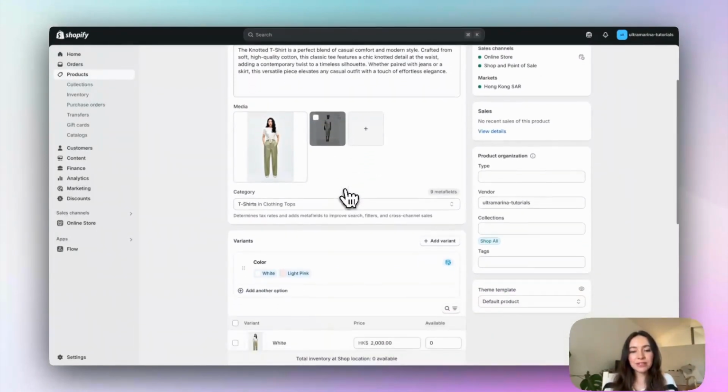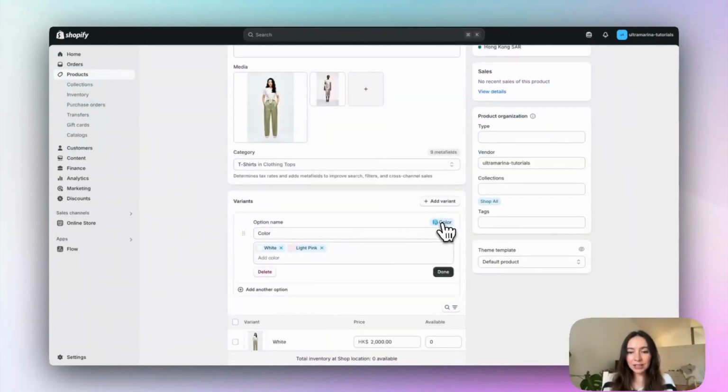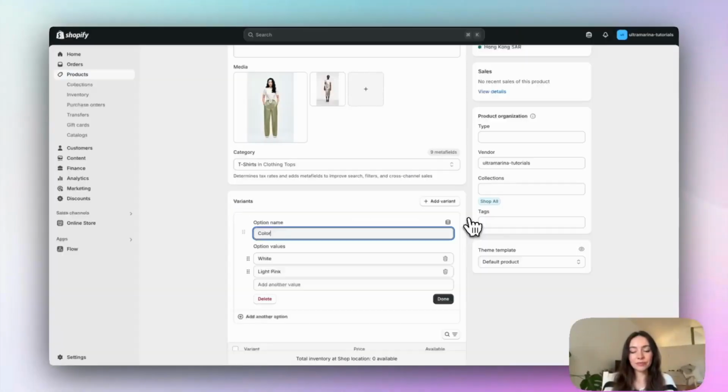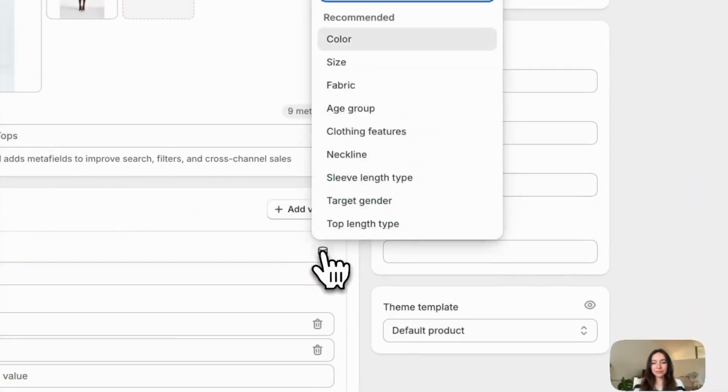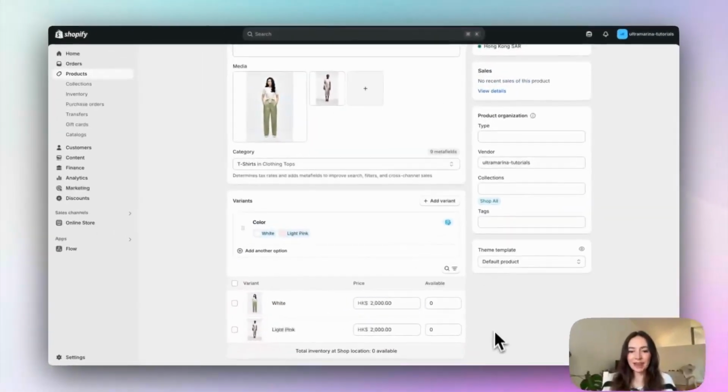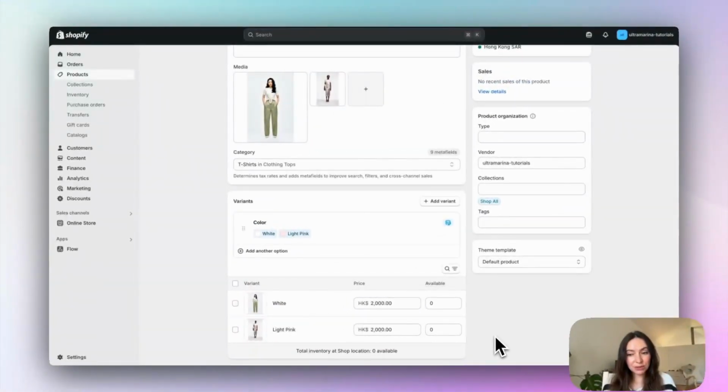So to troubleshoot this, I usually click on this little color button here to disconnect it from the meta field and then reconnect it straight afterwards and then wait a few minutes. So I'll do this, disconnect, and then reconnect it to color, done, and wait a few minutes, and that should usually resolve it.